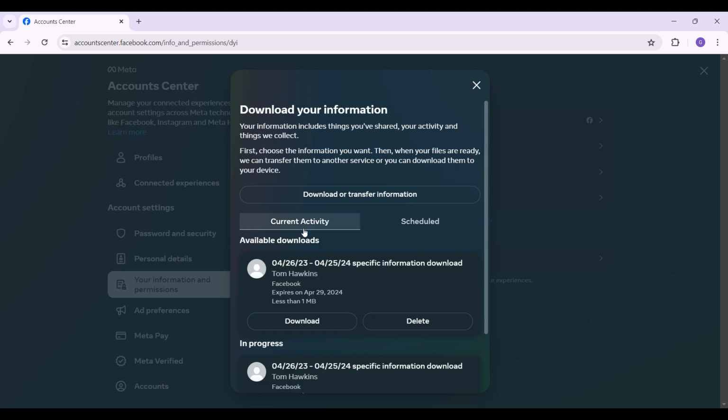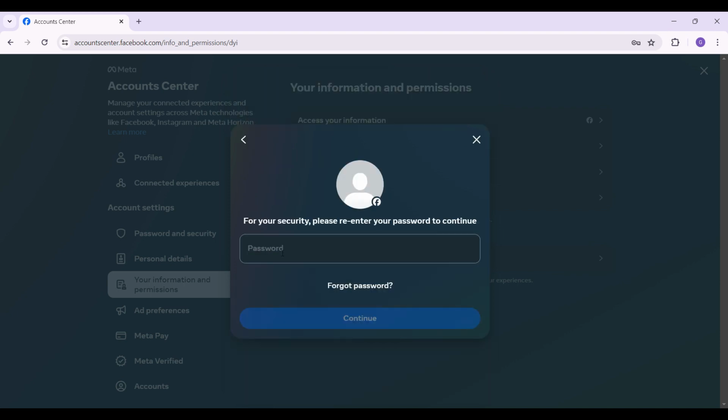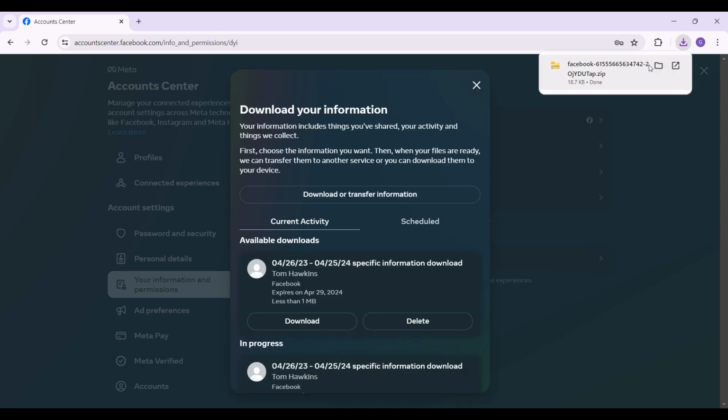Once everything's all done, you can see something like this. Your specific information download. Simply hit on the download button right here. It's gonna ask you to enter your password. Simply enter it right here. Once everything's all done, click on Continue. And your messages will be downloaded. You can open the zip file and look at all the messages.